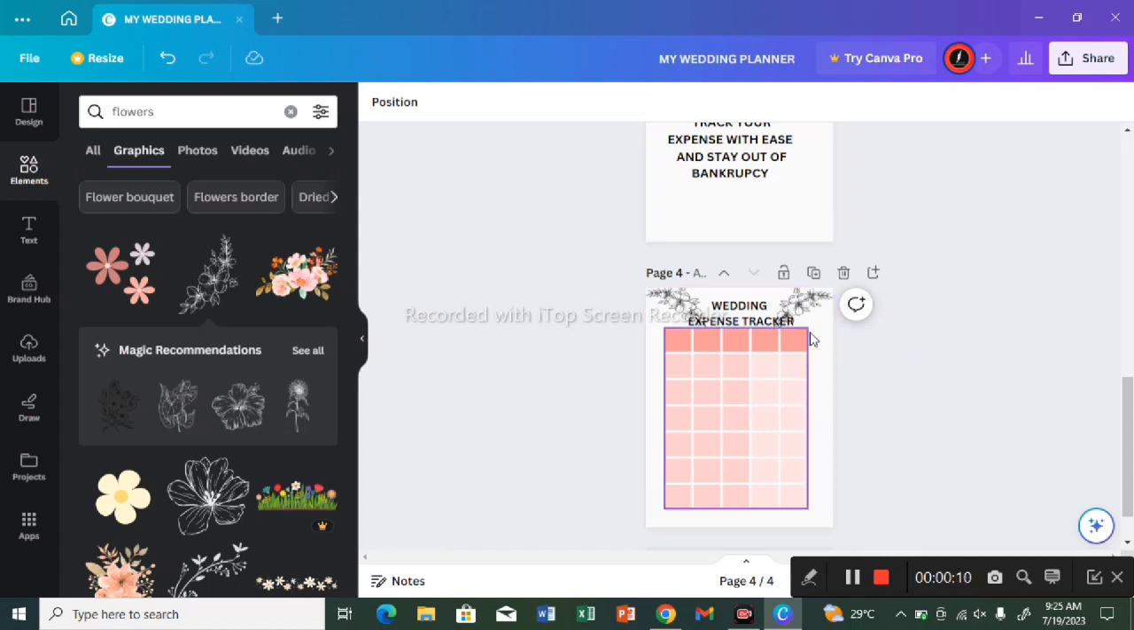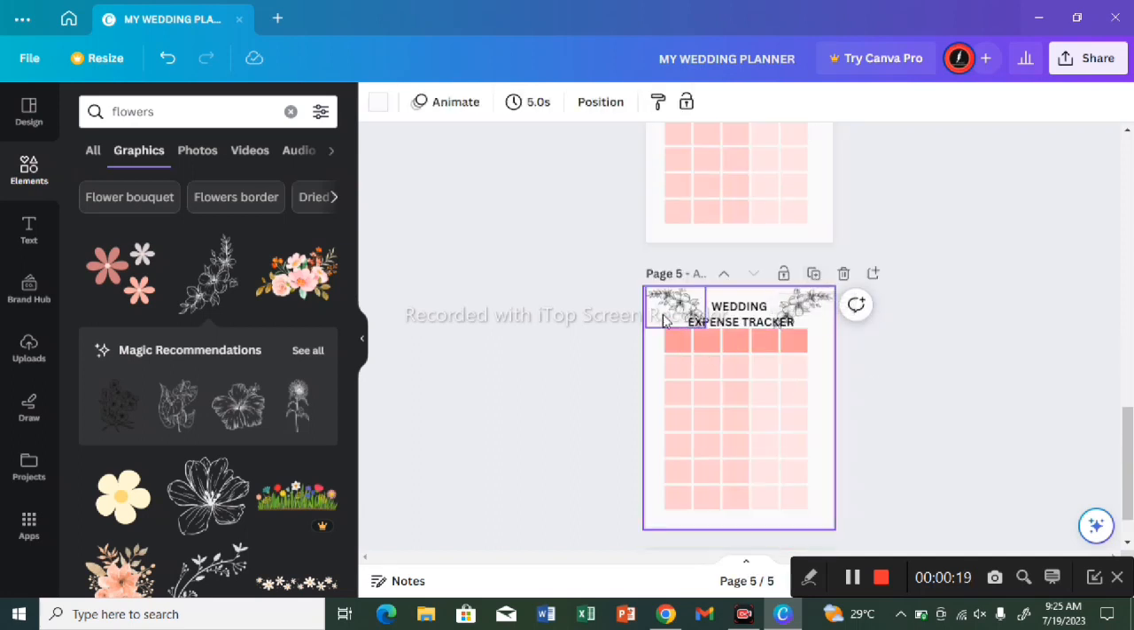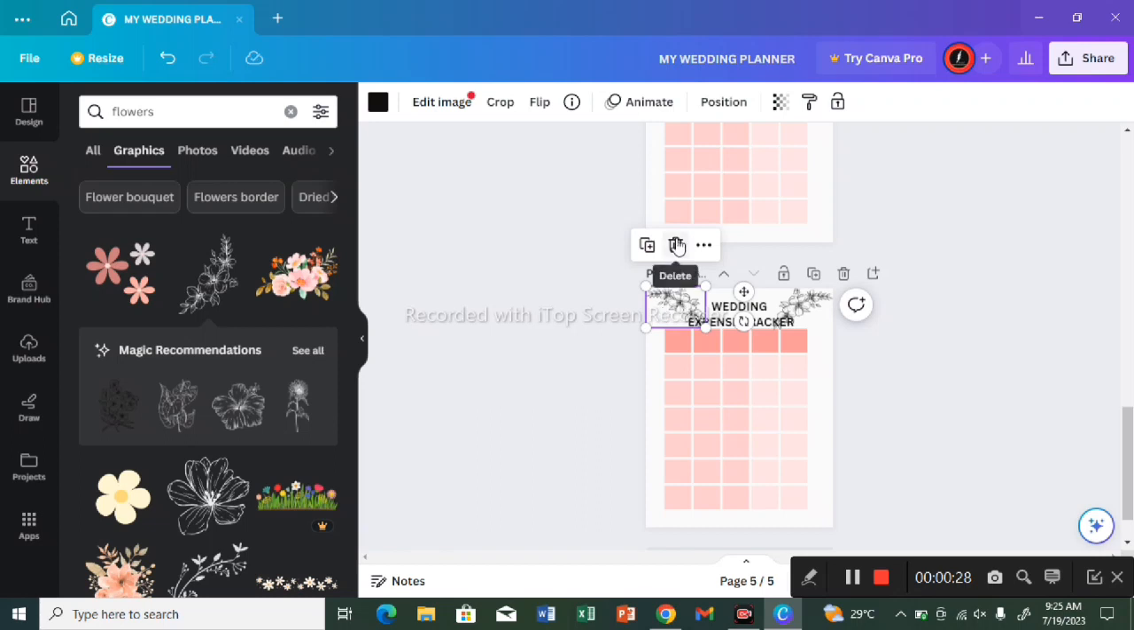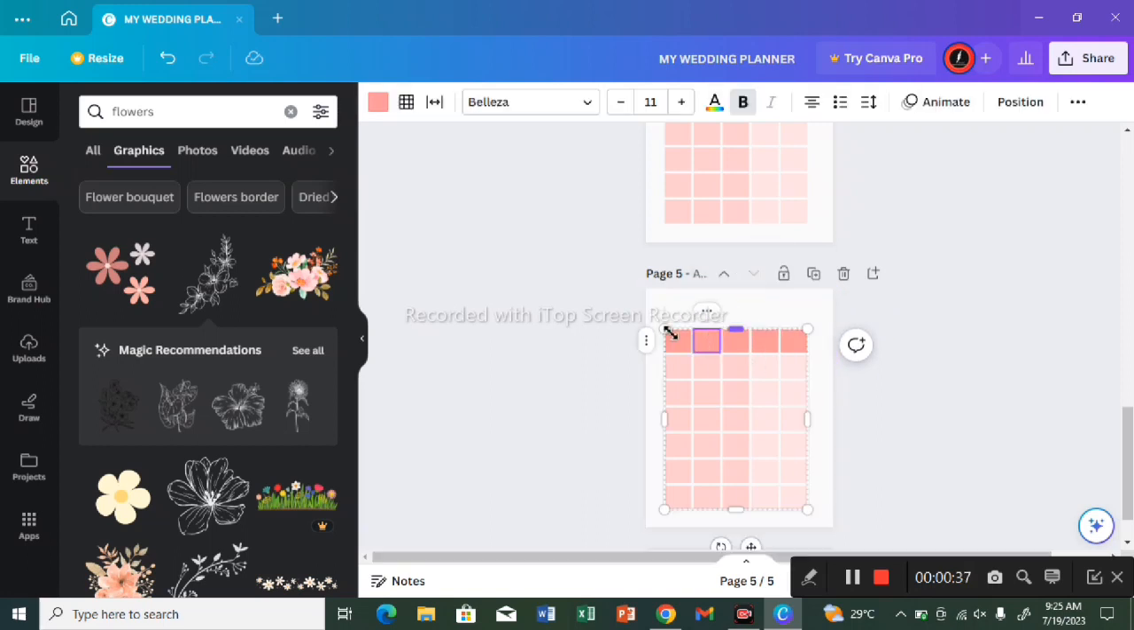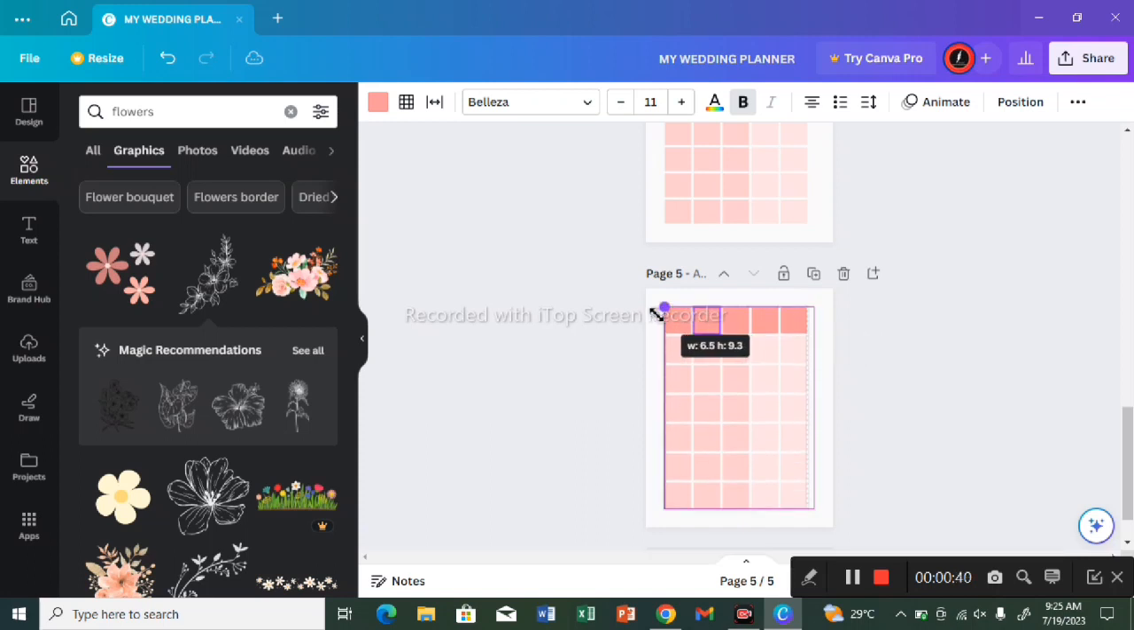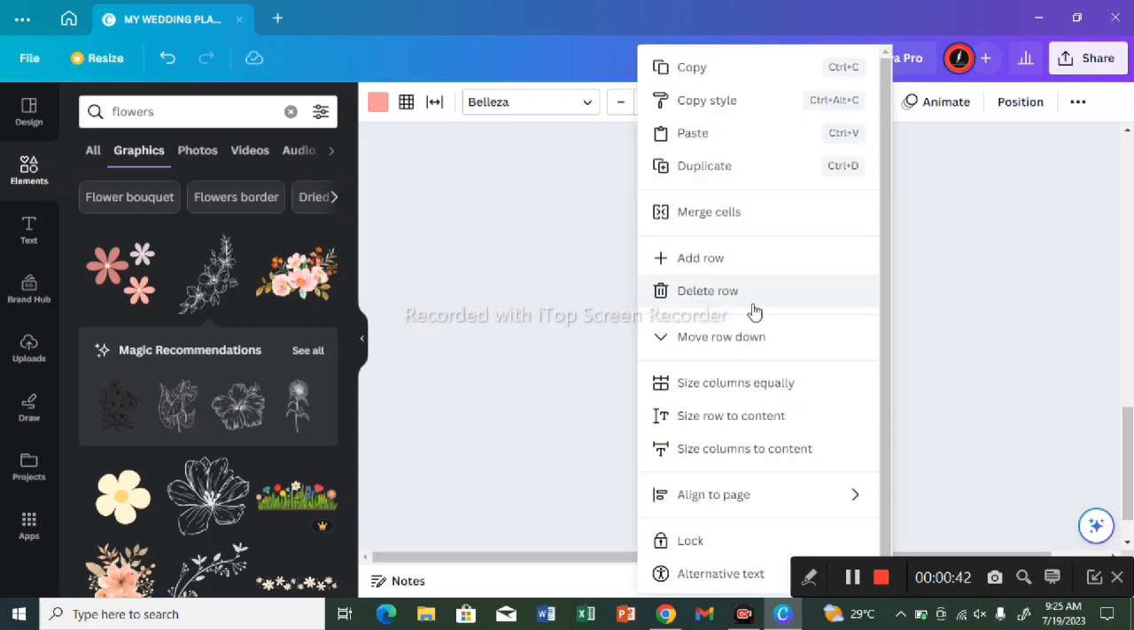Okay, I think that, but you can make your own design better, you understand? So now what we need to do is this. We just duplicate this. After duplicating this page, then on the next page we don't need this wedding expense tracker and all these images again. So I'm going to delete it. Then you can enlarge this. Understand? To fit a full page.